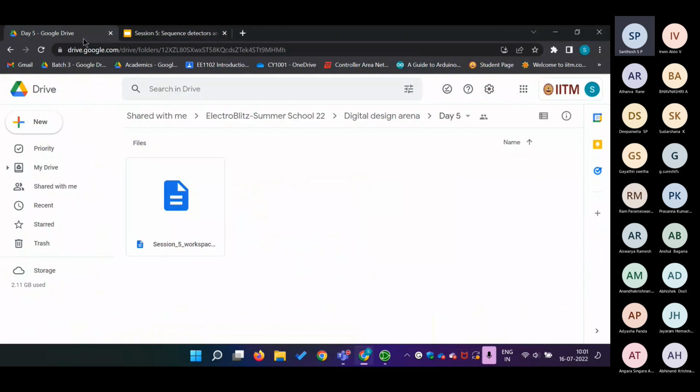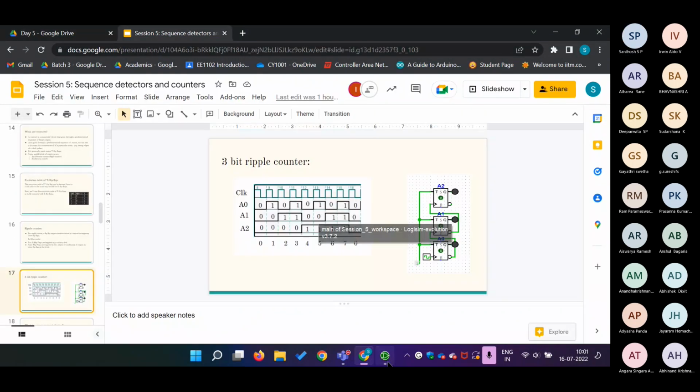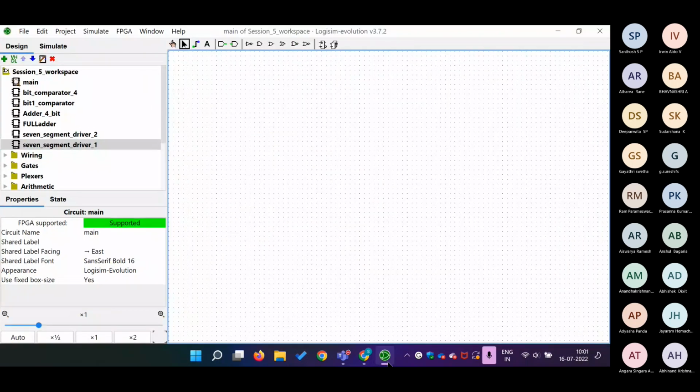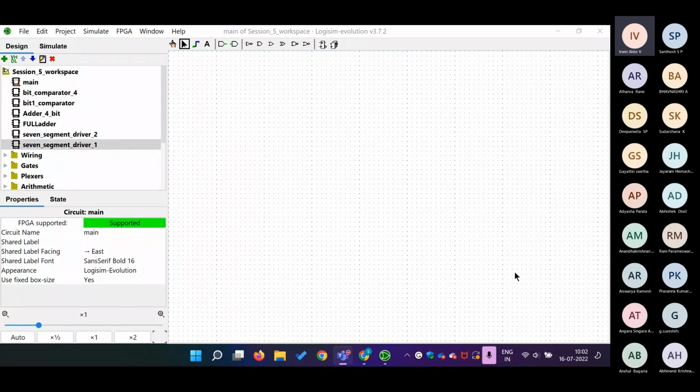I hope you have downloaded this file which was uploaded in the drive, the workspace. Okay, this is the workspace that's been uploaded by us. Is my Logisim window visible? Yes, it is visible. Okay.